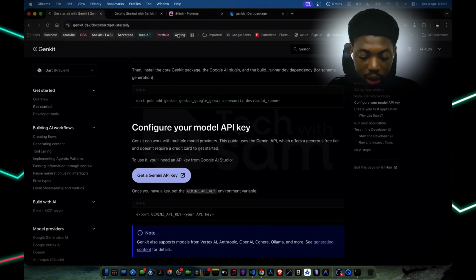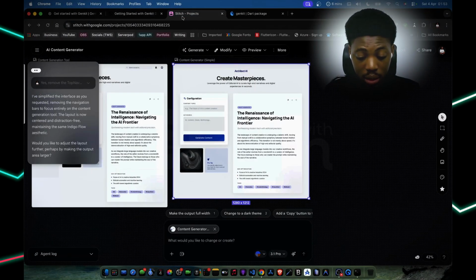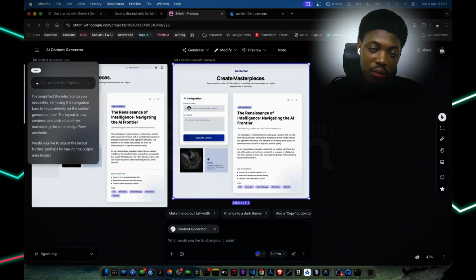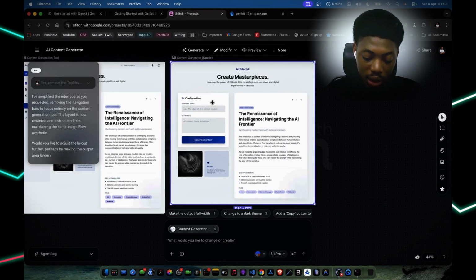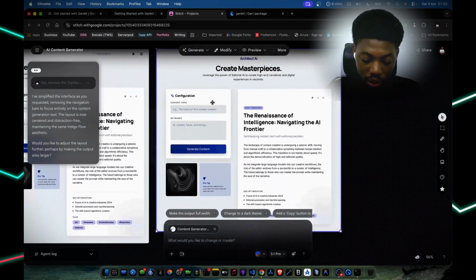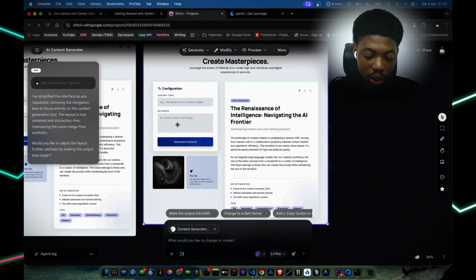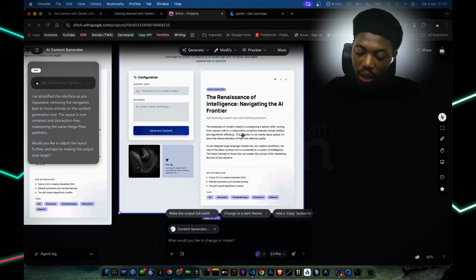By the way, I designed it with Stitch. I used Google Stitch to design the project. If you are not familiar with Stitch, I actually made a video on Stitch plus Antigravity plus Flutter, and that's what I did exactly with this particular design. You can see the design on Stitch. Basically, you enter the topic, the keyword, you click on generate content, then we send the prompt to Gemini, and Gemini generates the content. So that's pretty much it.